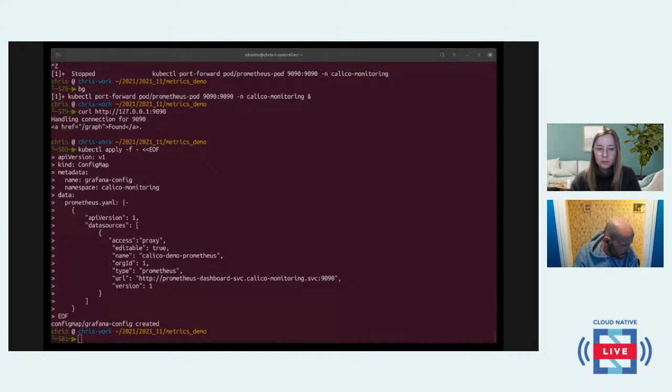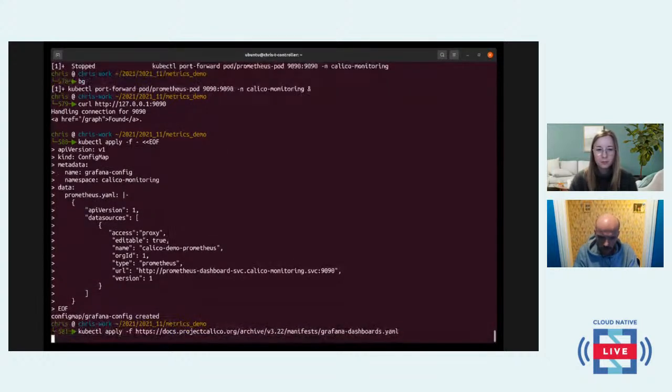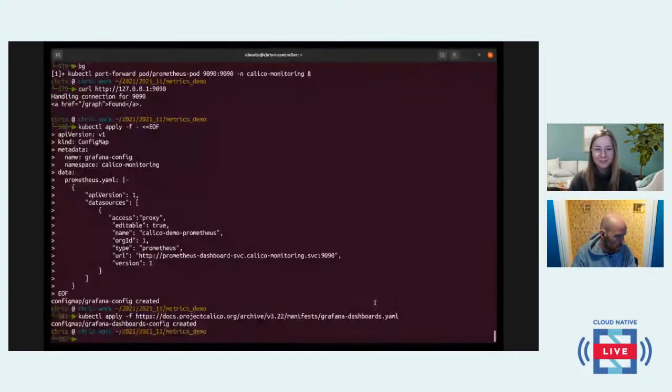And then we can apply some default dashboards. So we're just applying a manifest from projectcalico.org. That needs to change to 322. And we're just applying some vanilla dashboards. Sadly, we're not going to be able to see these dashboards because of the screen sharing issue, but you have to take my word for it. They're very beautiful.